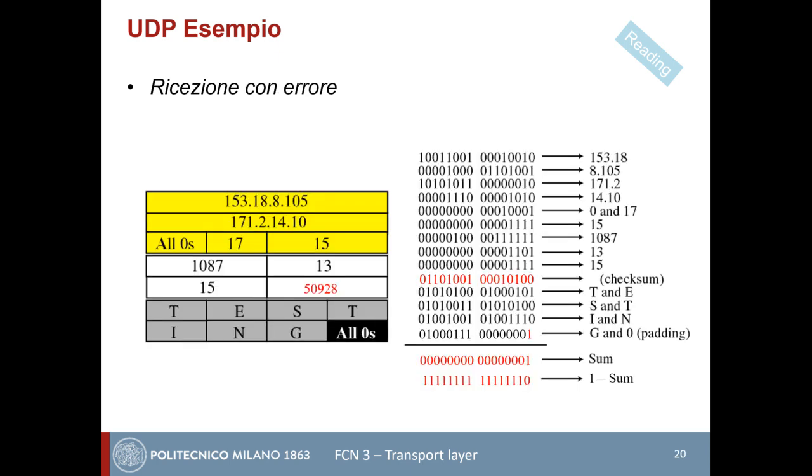If we introduce an error, for example here, I changed one of the bits from 0 to 1. That means that a transmission error has taken place. You see that the final result is not all zeros. So this segment has to be discarded. Okay.